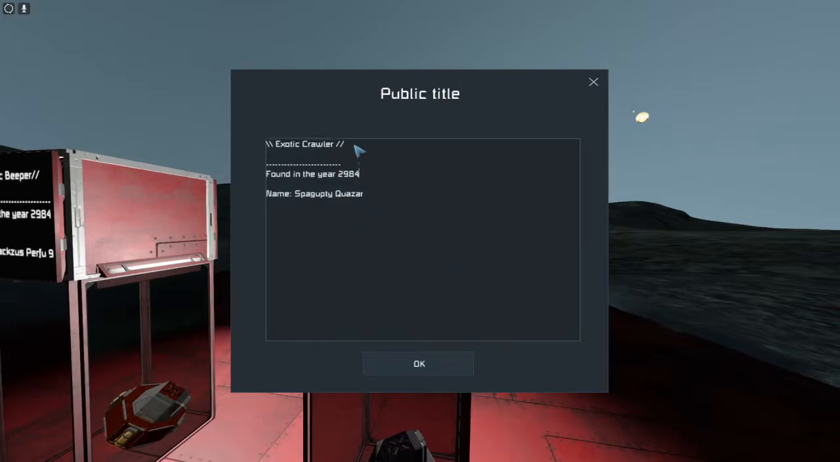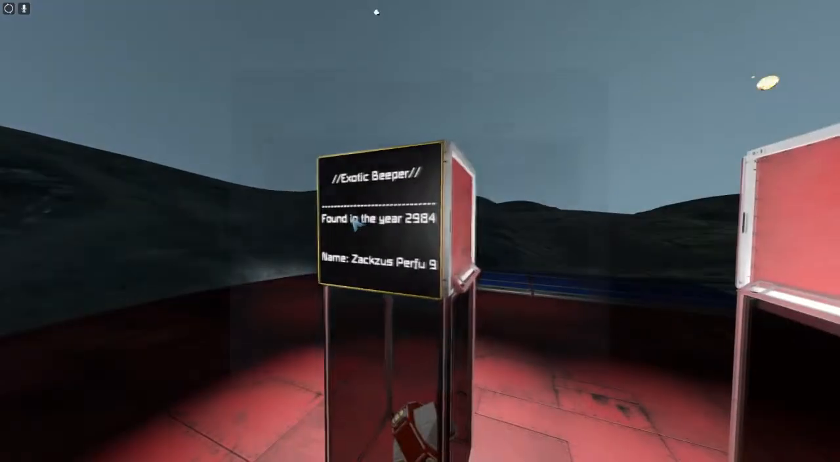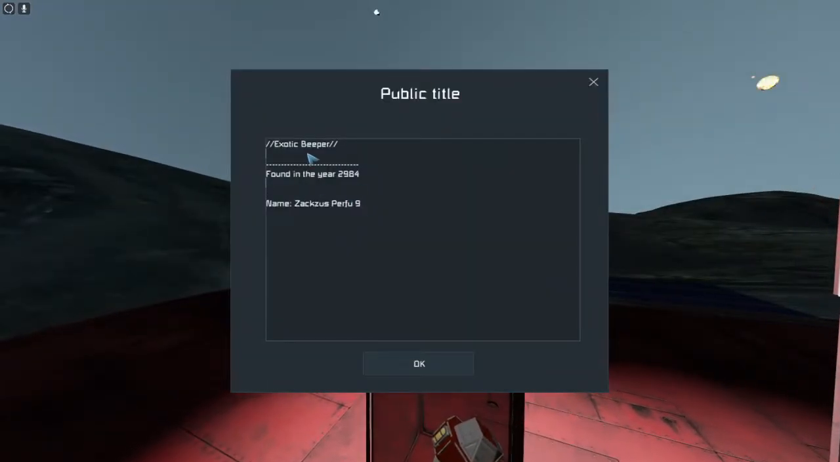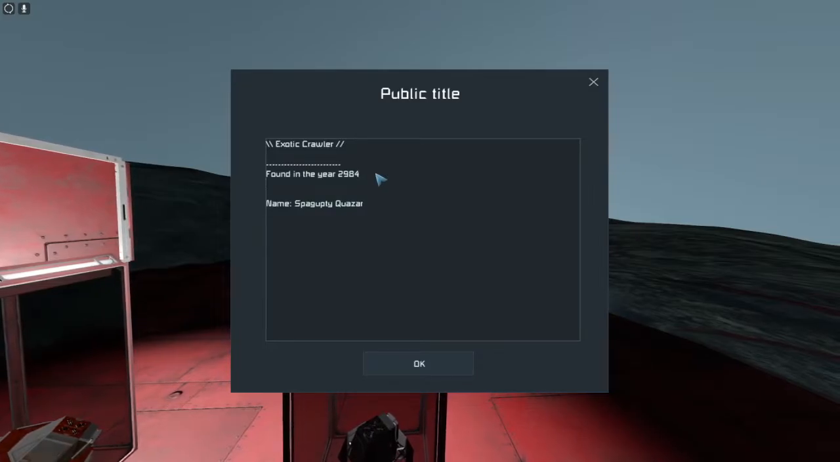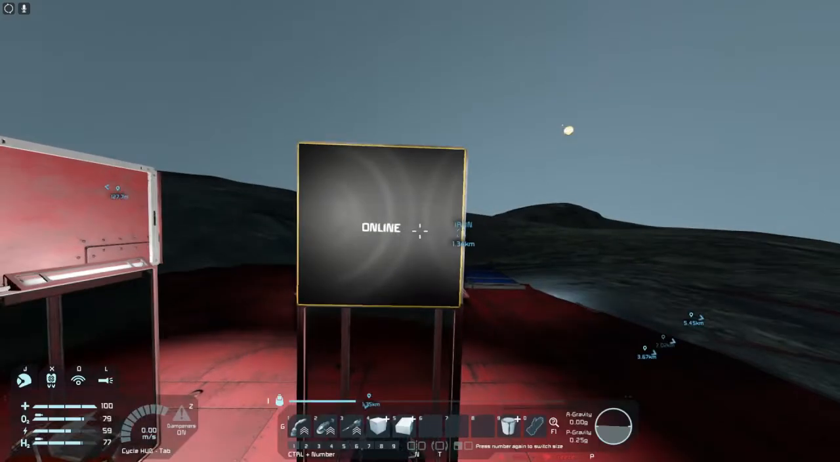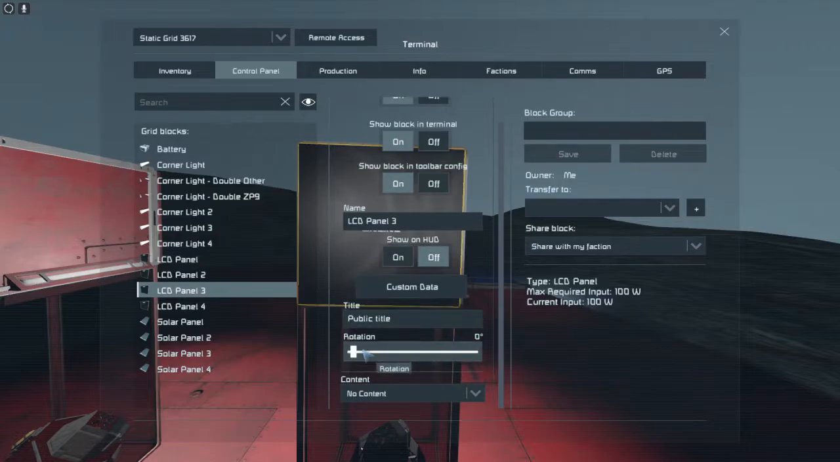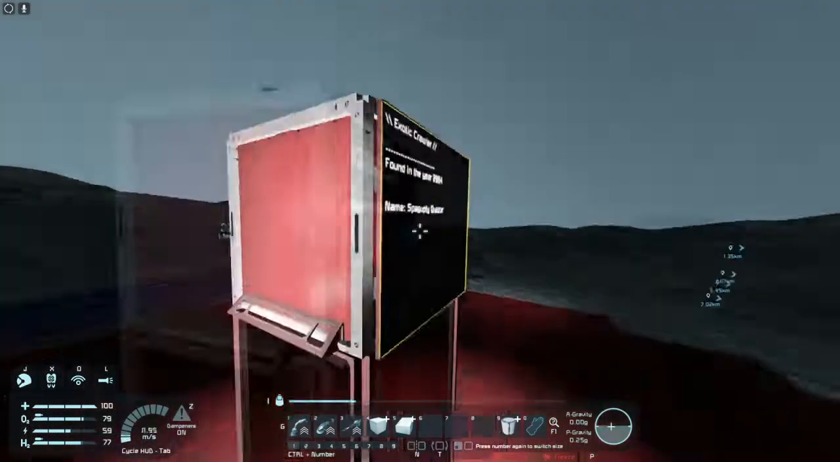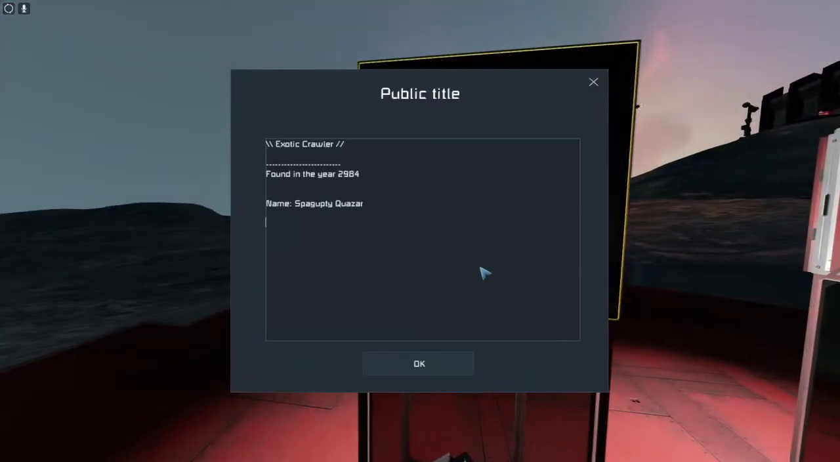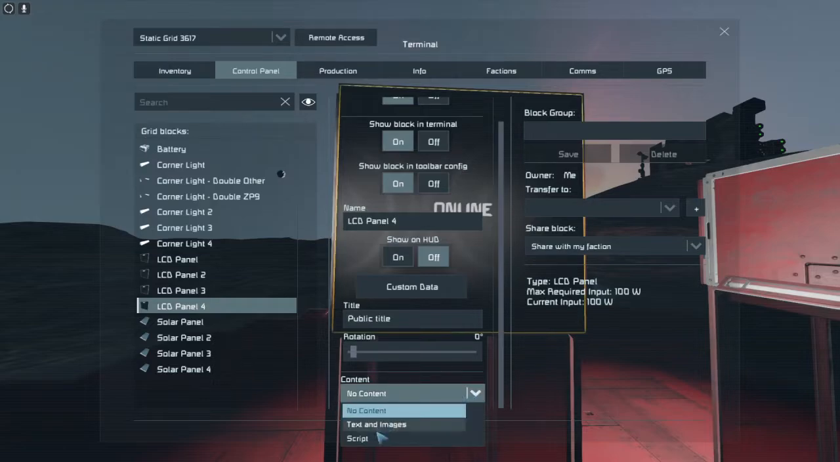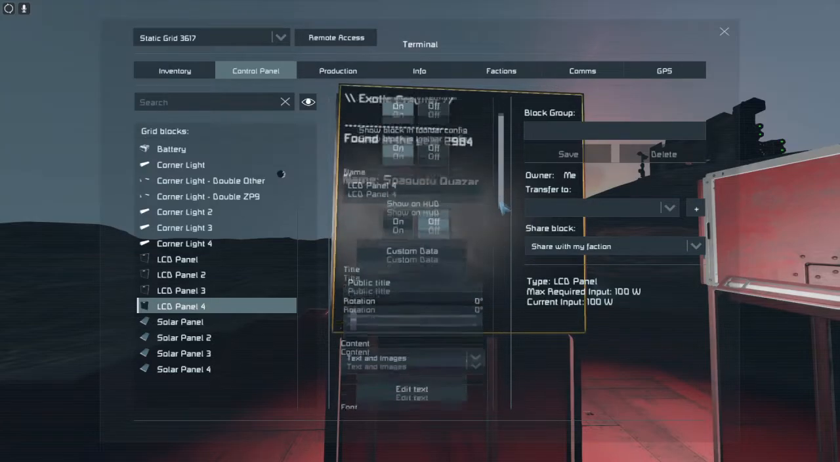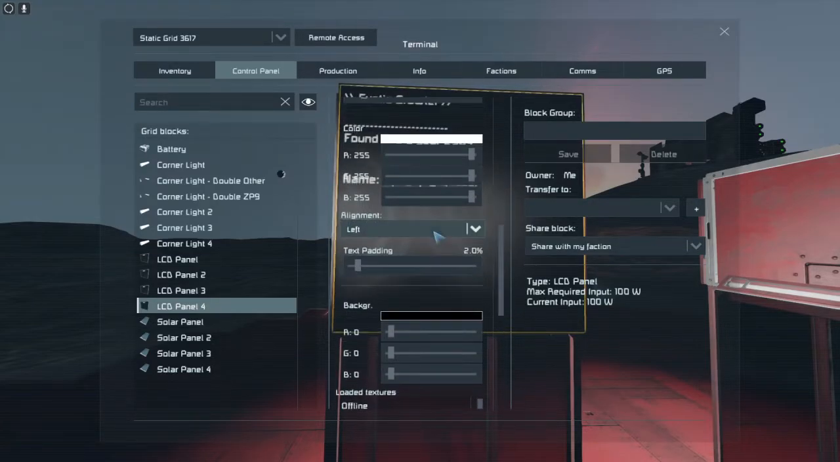Does it go 2 lines or 1 line? How did they do this one? That's 2 lines in between, okay. Alright, just making sure. Alright, we'll go 2 lines, Control A, Control C, okay, then press K, and then go to the LCD and make sure that the content says text and images. Alright, let's put it on the other one. And make sure it says text and images. I don't know why I keep saying scripts.